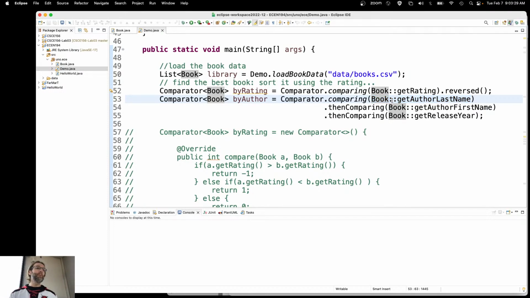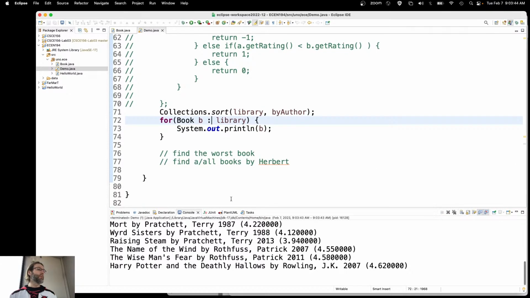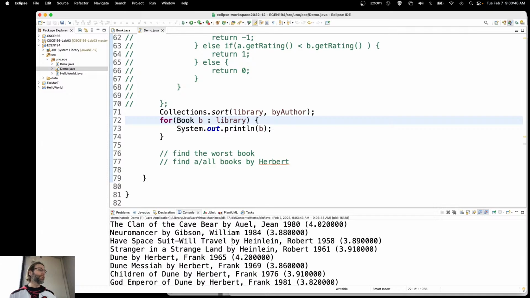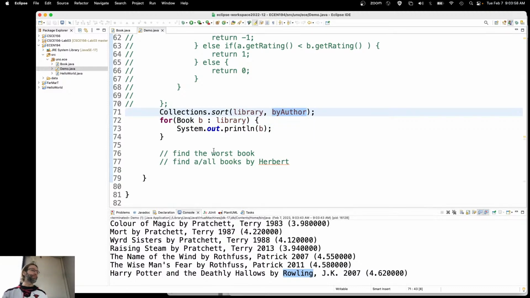Anyway, we start comparing by the author's last name, then comparing a book by the author's first name, then comparing a book by the release year. Okay? We demonstrated how to sort this using those comparators. Let's go ahead and run this again. And we see up at the top here, we have a book by Orwell, then Gibson, then Heinlein. All the way down here at the last, we've got Rowling. Right? So it has been sorted by author.